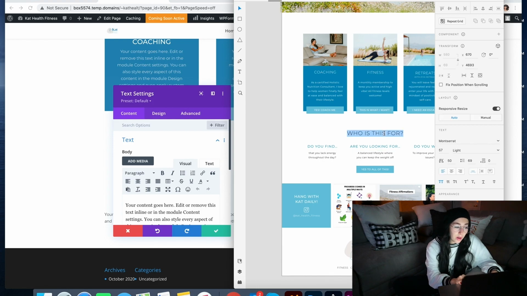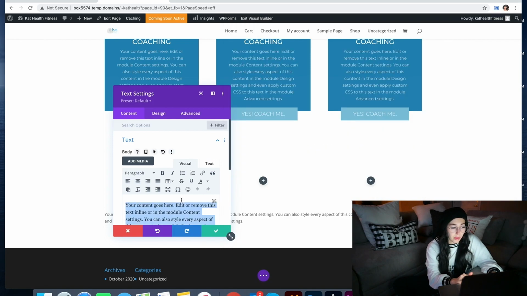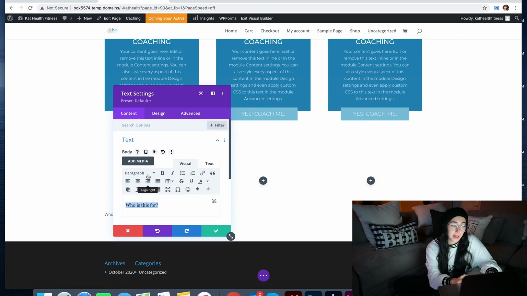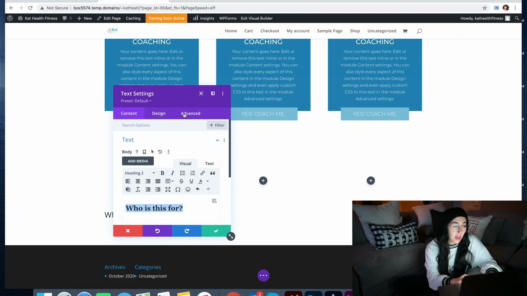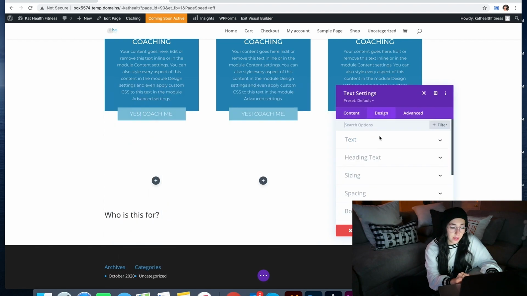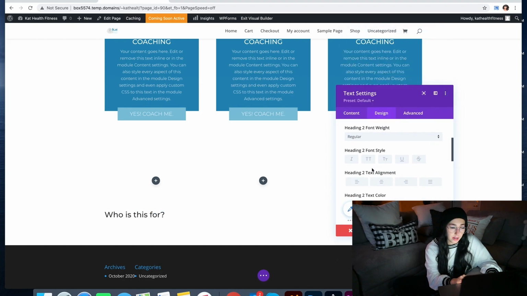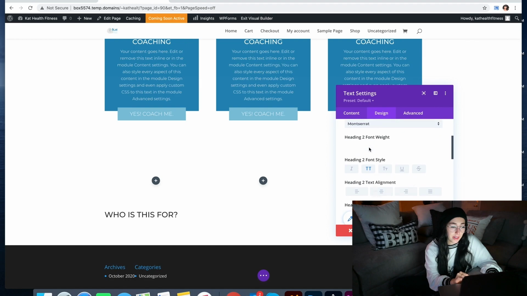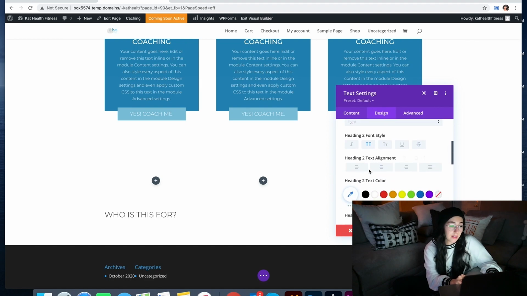It's very simple. It's literally like copying and pasting, making sure the spacing's good, all that kind of stuff. So I'm using Montserrat for her entire site, and I'm actually using a very light font because I think it looks really nice and clean.